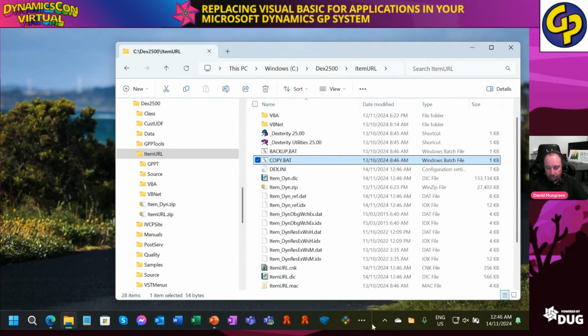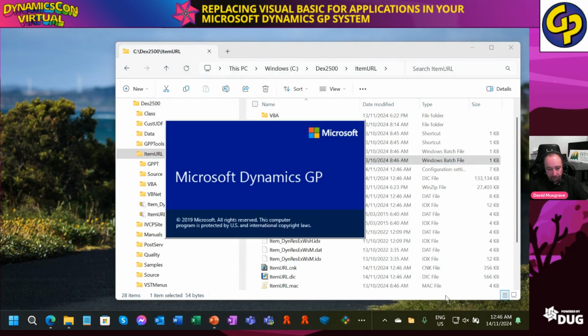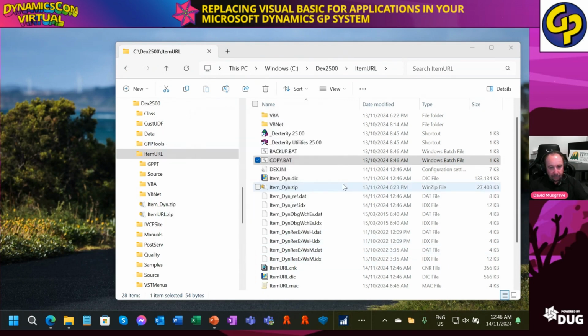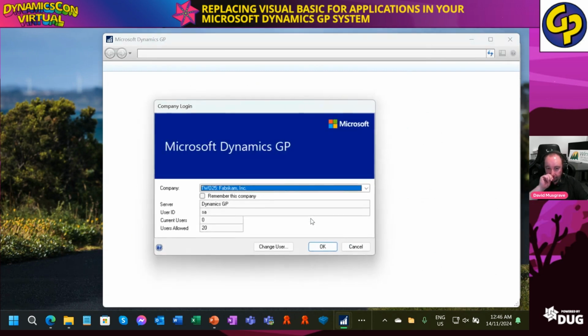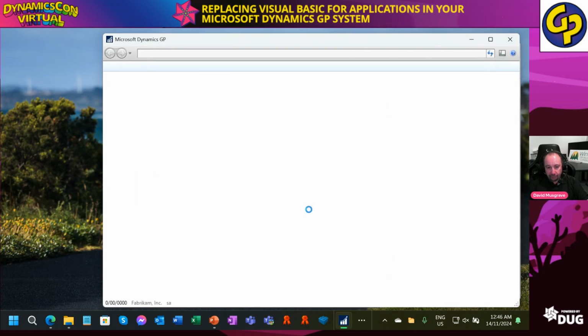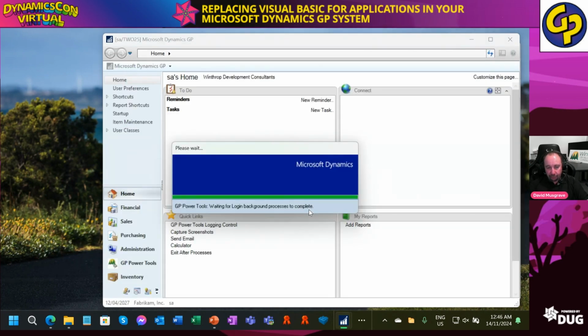And when I relaunch GP, it flashed for a second, but it included the new code. It didn't ask me about including new code because I have the auto install chunks equals true dex.ini setting. So that ensures that my chunks get added automatically.